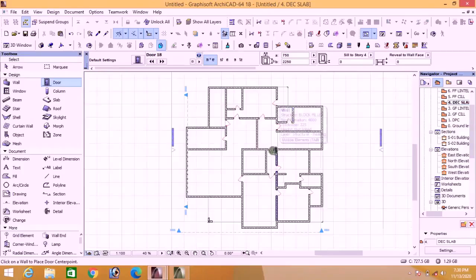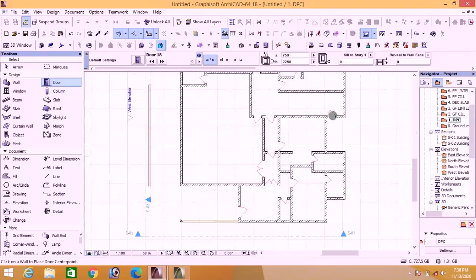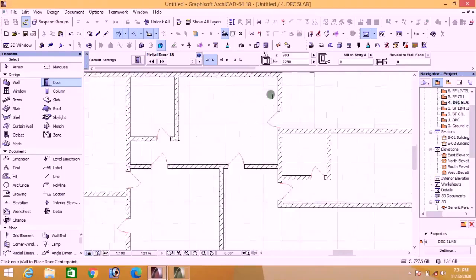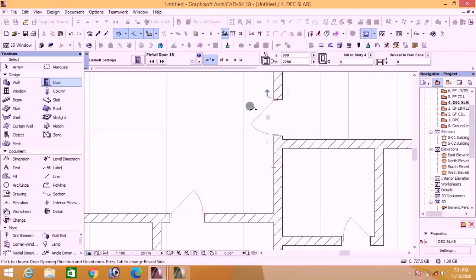Now that we are done with this, the next door to introduce is external doors. I'll go down to my DPC again and pick one of the metal doors here. That is 900. Use my pick parameter and pick it. Then come back to my deck slab. Now this deck slab, oh, I introduced a wooden door here. I have to delete it. It has to be a metal door. Then draw it here.